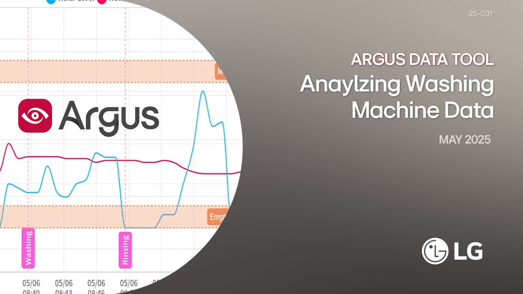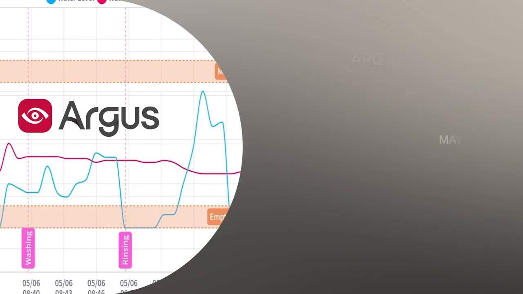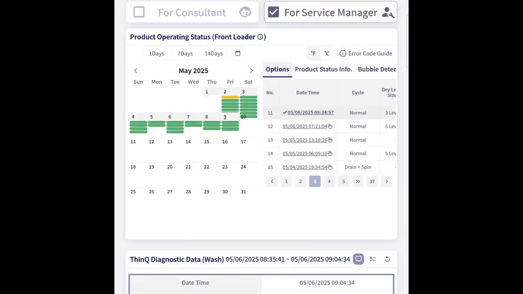Today we'll be looking at the information that the Argus system can show us for washing machines. The first thing I want to point out is at the top of the screen, if it gives you the option between for service manager or for consultant, I would recommend selecting for consultant so that down on the graph it lays the information out a little simpler and a little plainer for you. You can play with those and see which way you like best, but I would recommend for consultant.